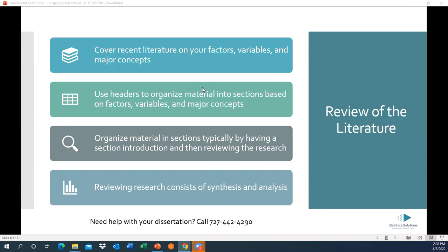And so these things should act as the organizational signposts throughout the chapter, right? Or the headers, or the subheaders. So under review of the literature, you're going to have topical subheaders that are based on, like I said, your factors, your major concepts. So use headers to organize material into sections. You can even have subsections if you need to split it even more finely. Because let's say you are studying emotional intelligence, you have a section on that where you introduce the concept of emotional intelligence, then you start reviewing literature on emotional intelligence.